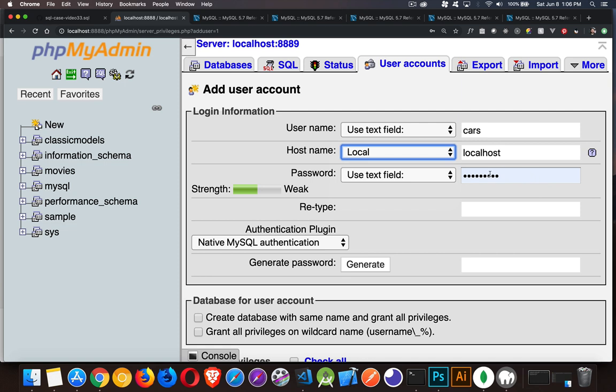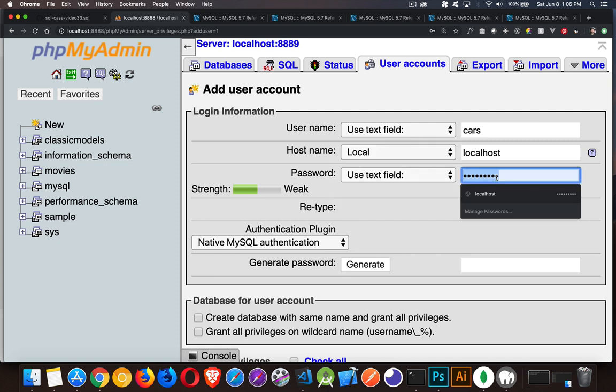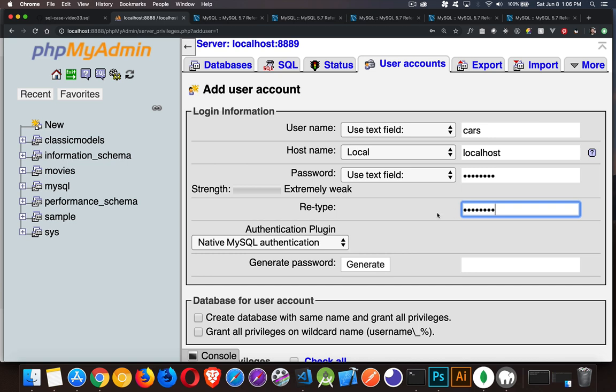And then password, well, it's just that, a password. You can enter the password and retype, or you can generate one. So I'm going to type one in. We're going to keep it very, very secure and use "password" as our password. Never do this.